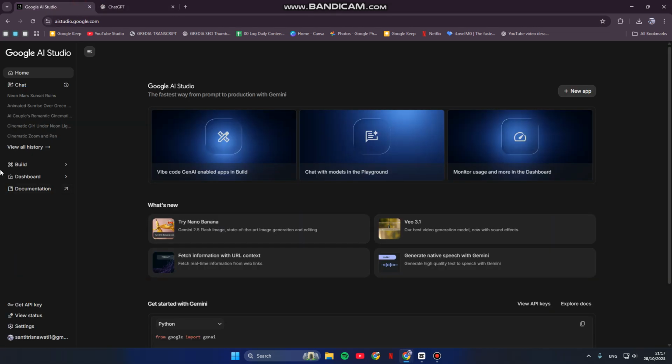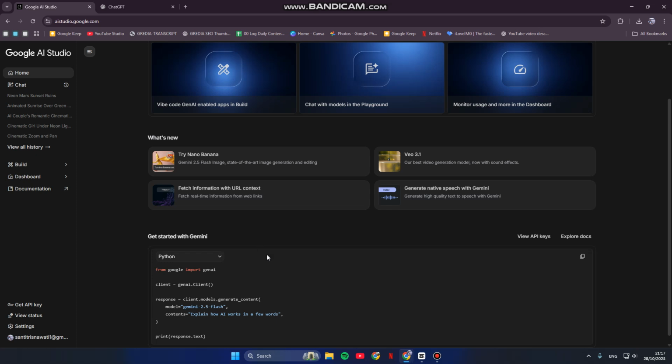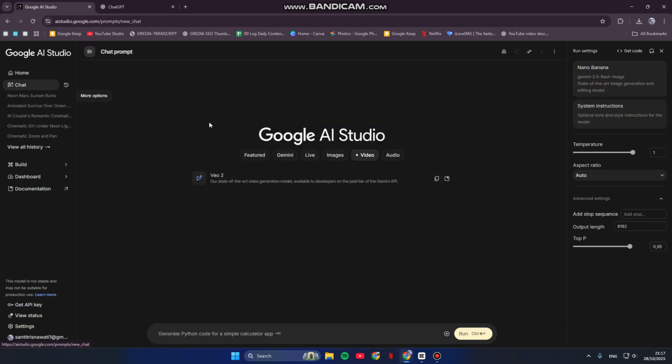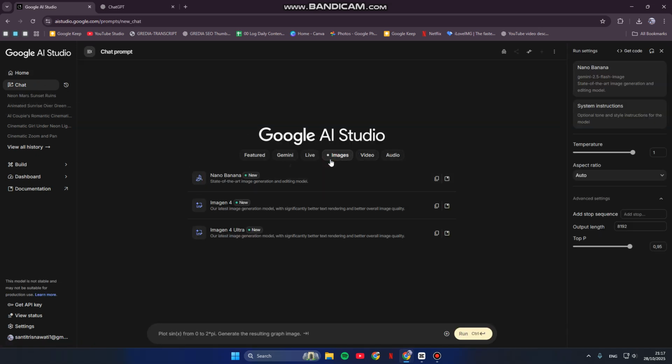So in Google AI Studio, you can just click on "Try Nano Banana" in here, or just go to chat and choose images in here. Then you can choose between these three: Nano Banana, Imagen 4, and Imagen 4 Ultra. I'm going to just use the Nano Banana, and here you can just enter the prompt at the bottom of the screen.